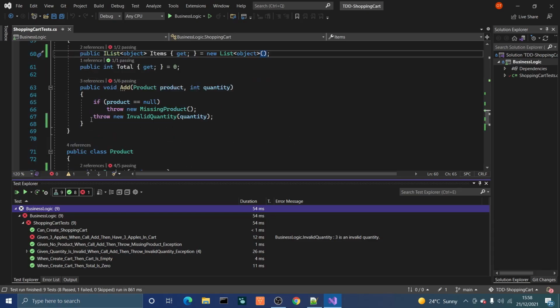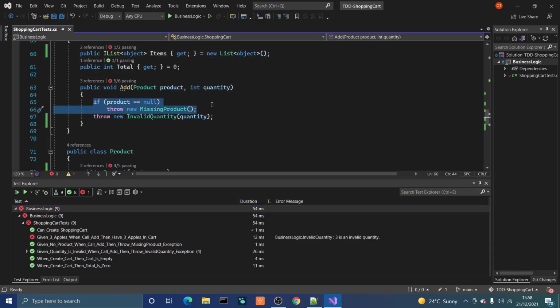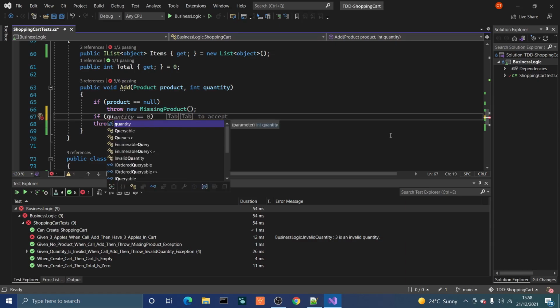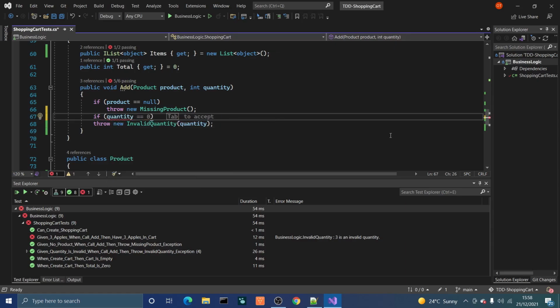All right, here we've got the problem. Our add method is checking for product, and it ought to be checking for quantity, but at the moment we're throwing invalid quantity regardless of what the quantity actually is. So let me fix that. If quantity is smaller than 0. Okay, let me run the tests again.